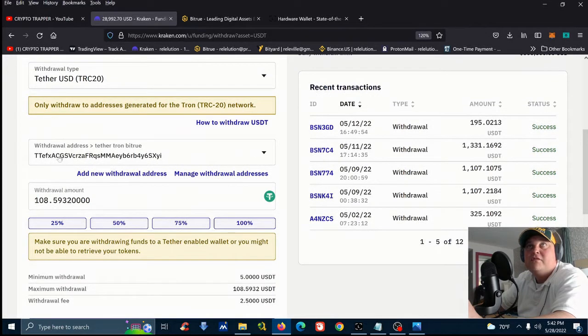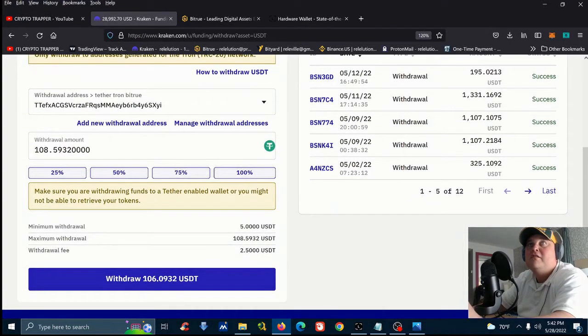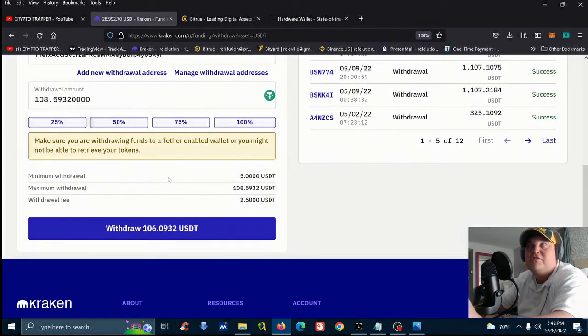This is our deposit address over on BITRUE, brought here as our withdrawal address. This is our withdrawal amount. We hit 100% for our total amount to be moved. All those details are in line. It's showing you right here. The minimum withdrawal is $5. Maximum withdrawal is 108 because that's what I've got in my account.